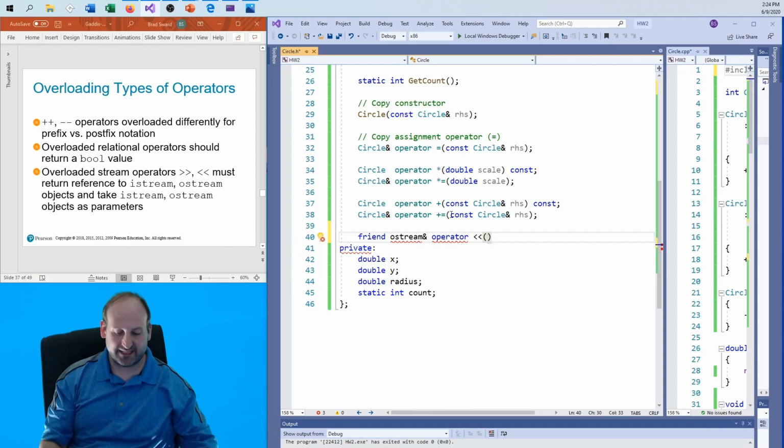The left-hand side is an ostream reference. Oh, sorry, it needs std::. So it needs to be std::ostream. And isn't it fun? Look at the syntax, right? You're running right over to Python right now as I'm talking. So let's see. You could use the left-hand side for this.